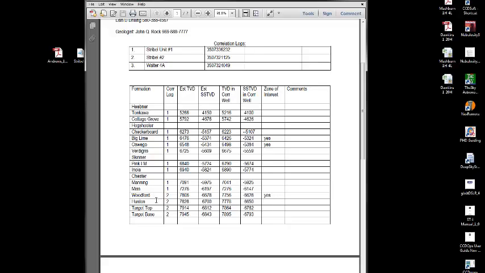So we have identified the top of the target, the base of the target. We know exactly where it is in the offset well. Now we have to have that gamma ray LAS file that allows us to know and correlate against within SES.